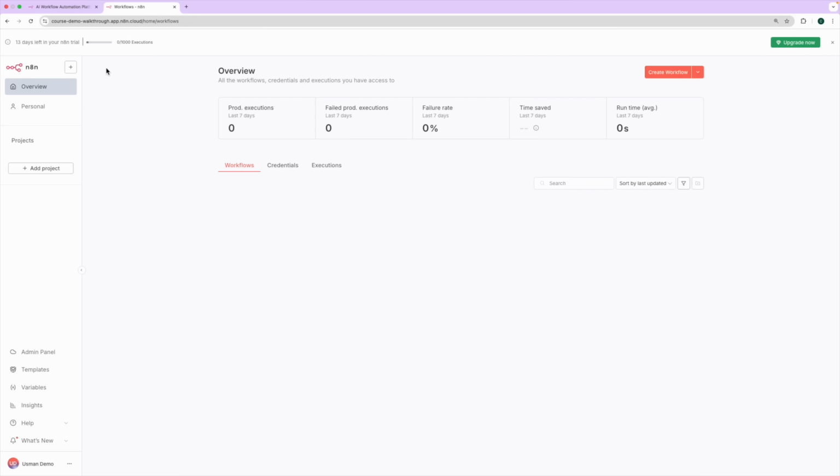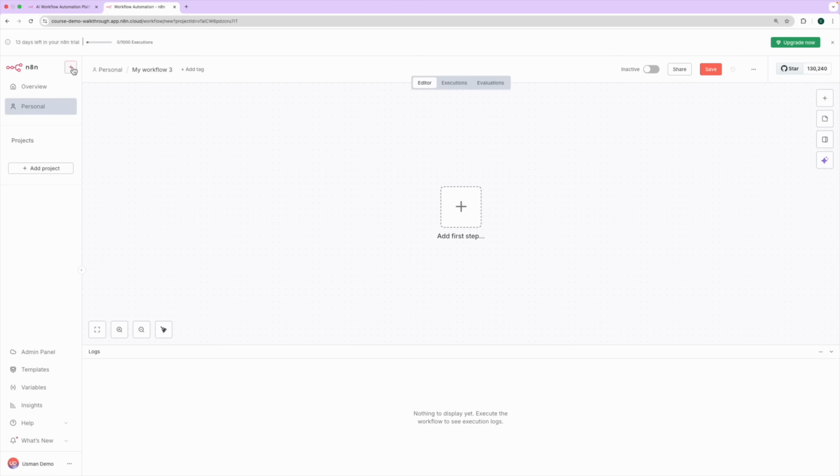So let's create our first workflow. There are two ways you can do this. Either you can directly create workflow from here, or you can also go plus workflow and create in personal. In either case, you're going to land on this page. So the first step is the trigger. This is the event or action that is going to trigger or kick off our workflow.